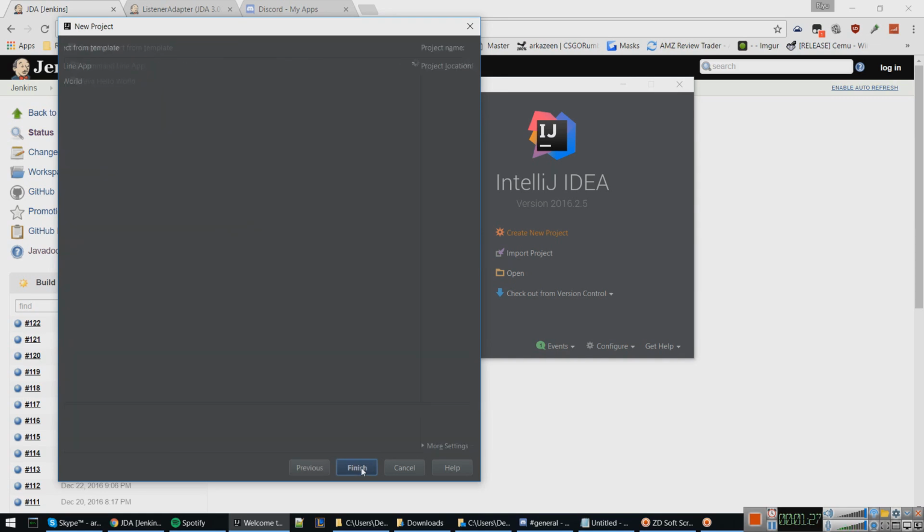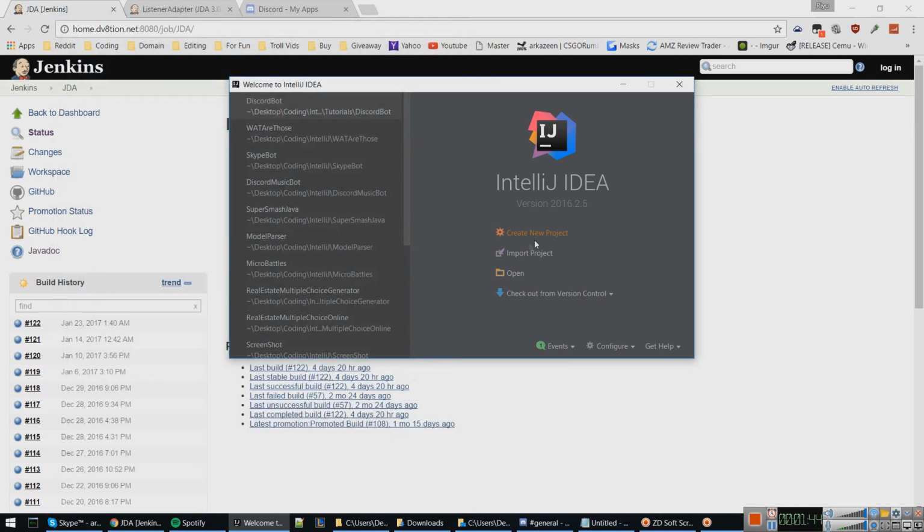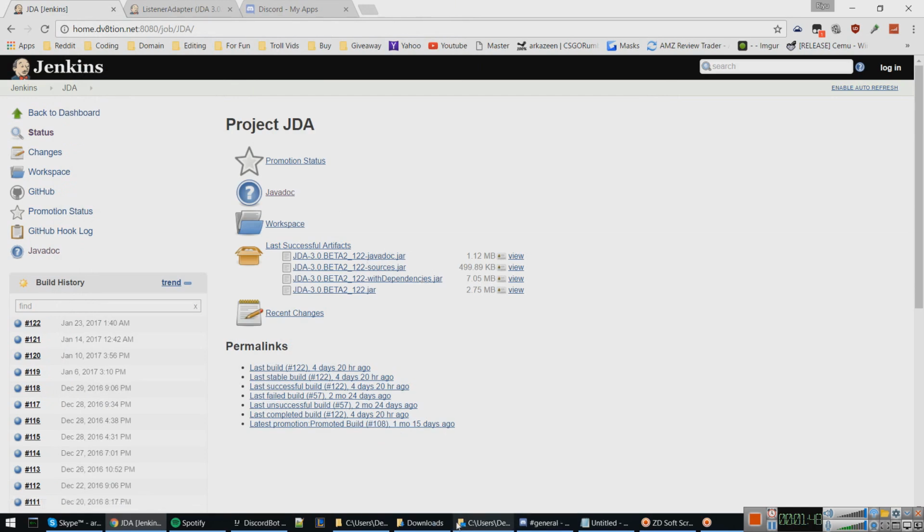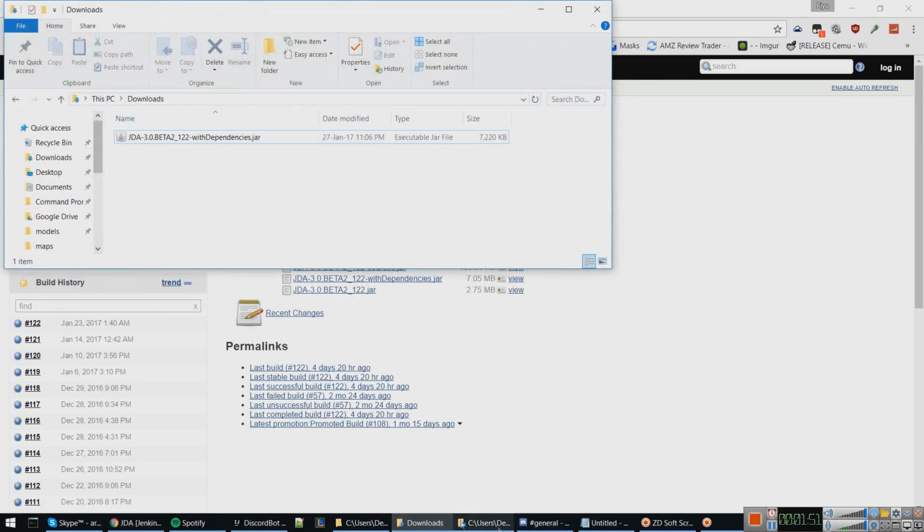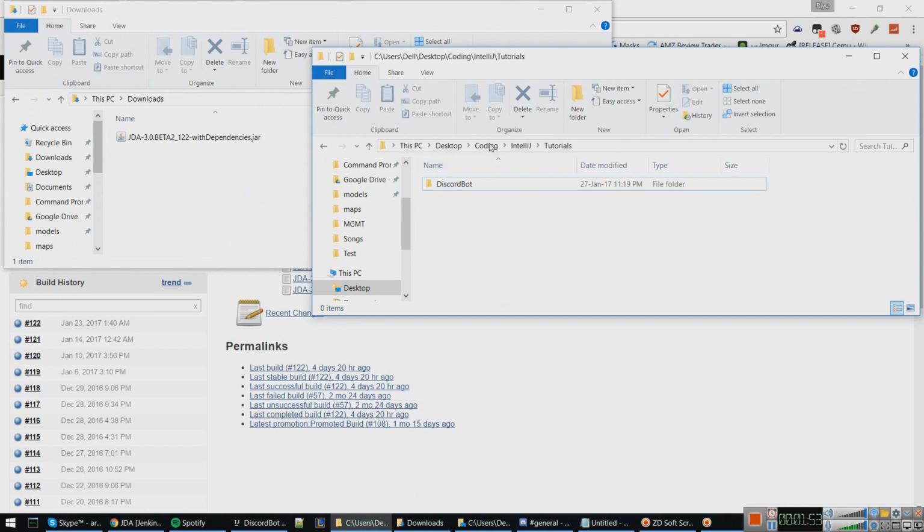Go next, and then identify where you want to save this project. I'm doing tutorials in this case. You can name the project anything you like. I'm going to name it Discord bot, just something simple for the tutorial. So back over here, when you download this, it should save to your downloads folder. Now if you go to wherever you saved your project, you double click on that.